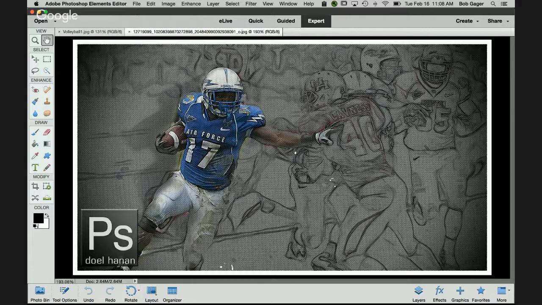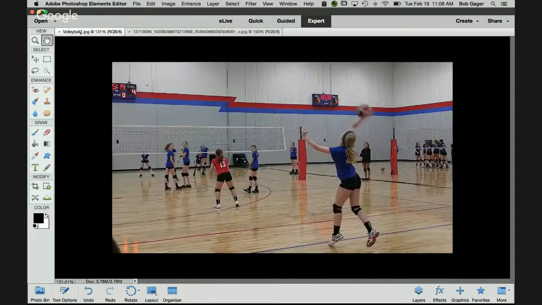So I asked John to post an image that he might like this technique applied to, and he was kind enough to do that. It's actually this picture of a volleyball game. I think this is John's daughter here serving, and he would like to get a similar effect to this photo as well. So let's go ahead and get going.